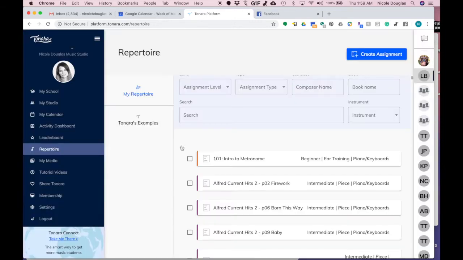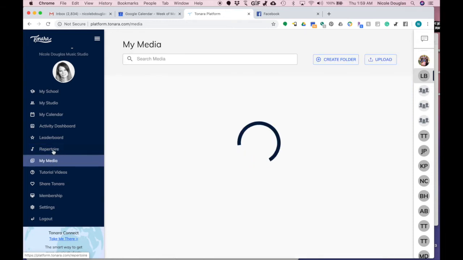So then the next thing I wanted to show is my media here. So I used to enter everything in Repertoire first and then assign it to the student. I wasn't really using my media. Well, now that we have folders and subfolders, I'm finding it's a whole lot easier for me to keep my media organized in here first.